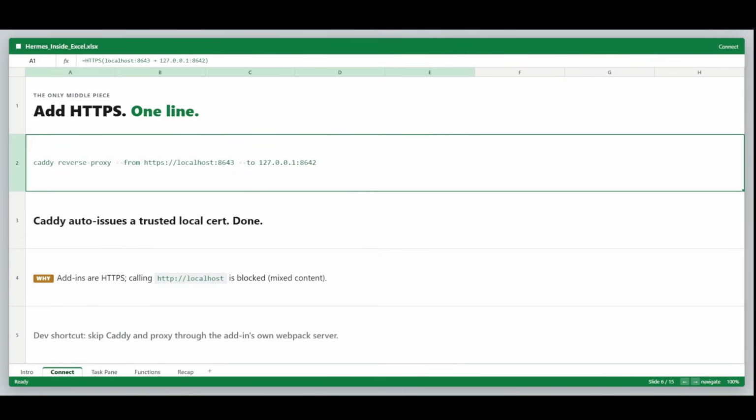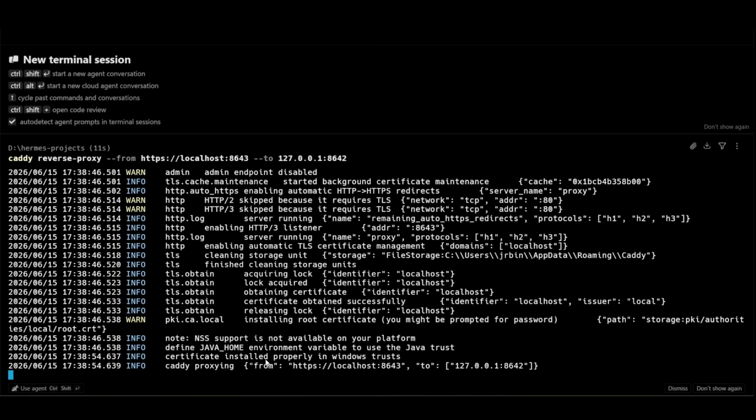There are different ways to do it, but I think the easiest way is using Caddy, a reverse proxy from our localhost to HTTPS. The reason is that Office add-ins, which is what we're going to be using for Excel, are HTTPS, so calling this localhost is blocked. Okay, you can see Caddy is proxying. If you don't have Caddy already, you're going to have to install it, but that just takes a minute. You can just tell your agent to do it.